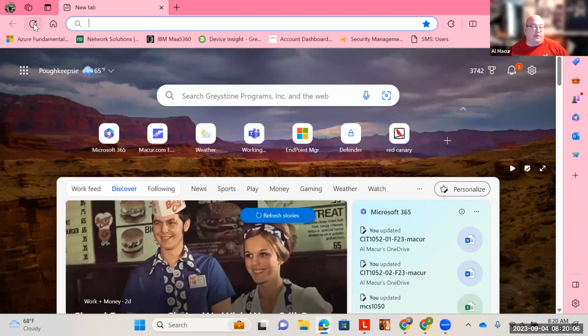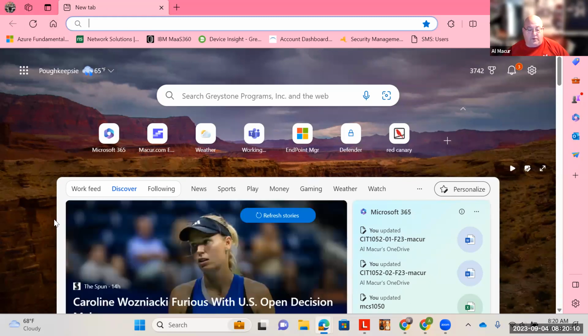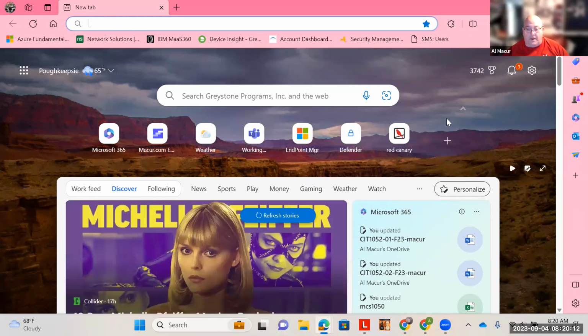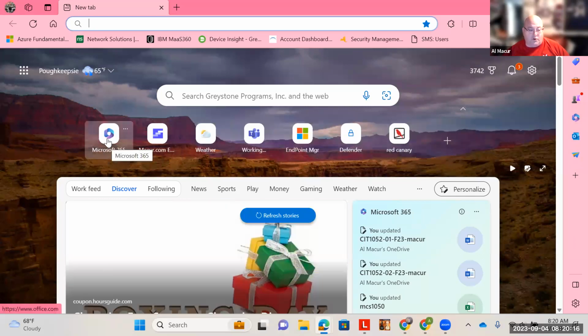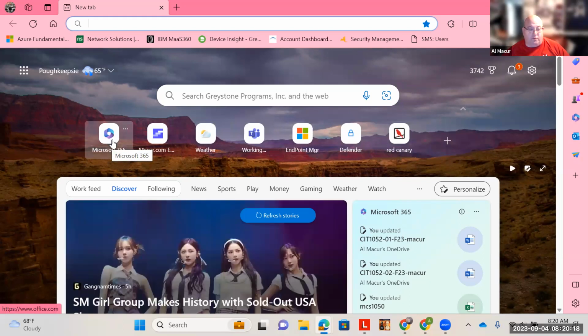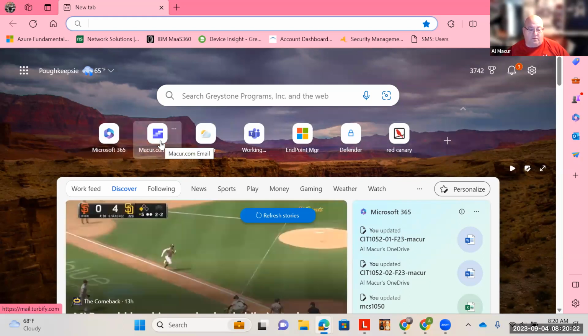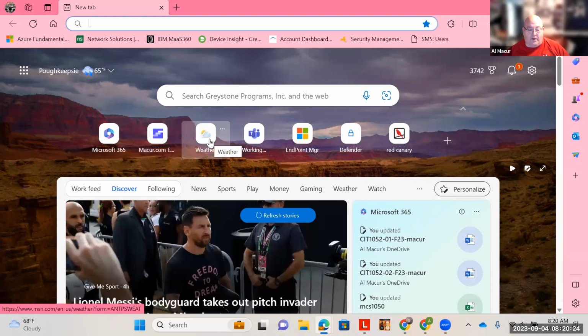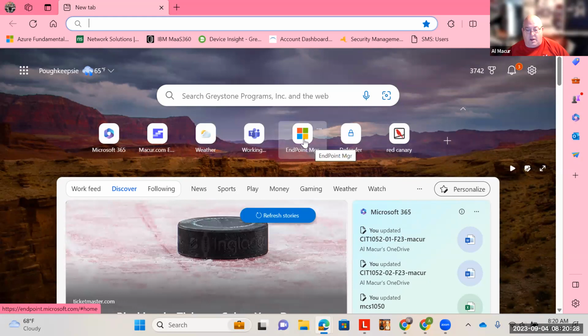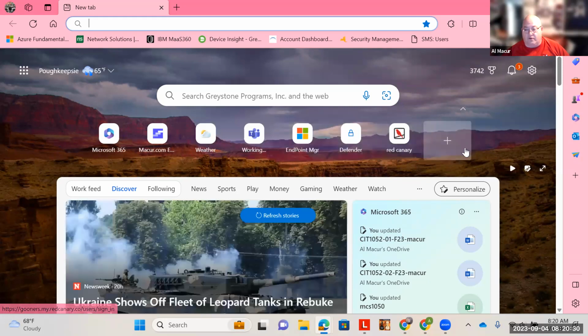This is the back button. This is a refresh, and this is my home. What we're seeing now is my home screen. It's powered by my work environment, where I have shortcuts to my Greystone programs, Microsoft 365, a shortcut to my personal email. I have a weather app. I have Microsoft Teams, and I have some security functions for Greystone that I go to quite often.